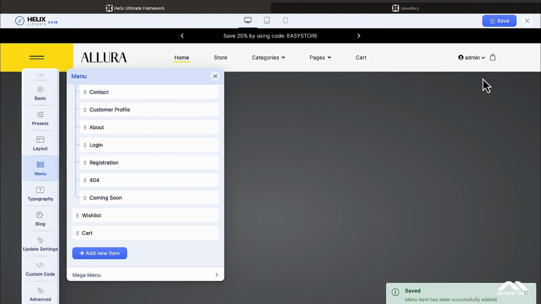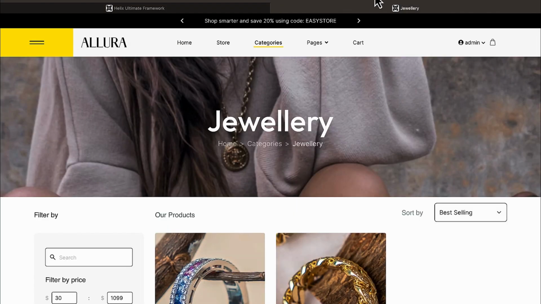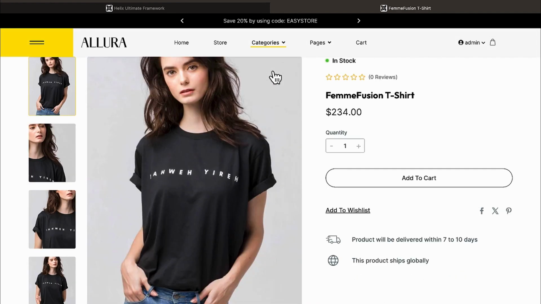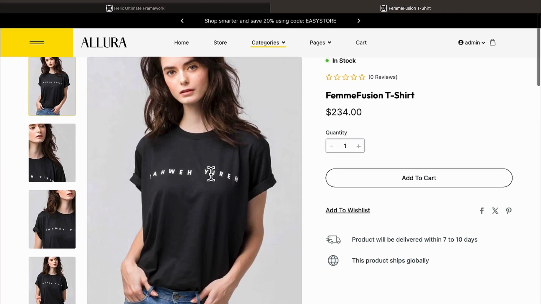So I've clicked on save, and now when I go over to the categories menu and I hover over, you notice that I see this EasyStore drop down menu. Let me go to the front end and I'm going to refresh this. Now when you go to the front end of your website and you go over to the categories, now you see EasyStore Special. I'm going to click on that. And you're able to see here that this is the particular item that I connected this to. So if I wanted to showcase a specific item, that's a great way to be able to do that.